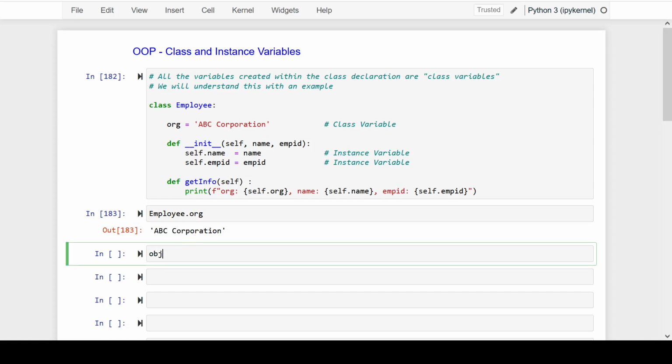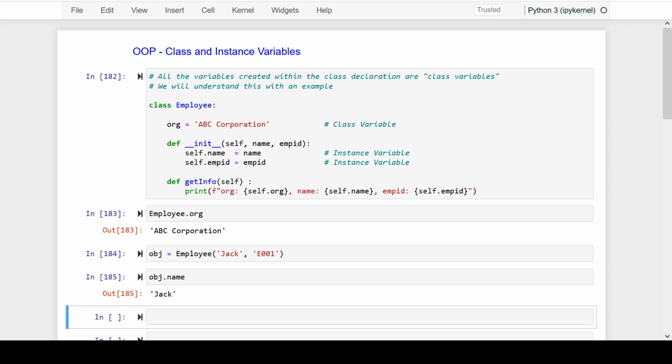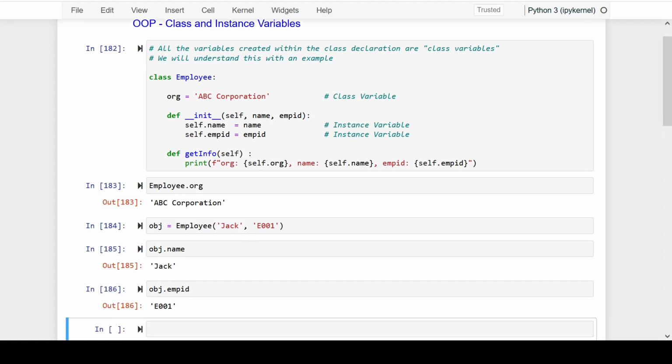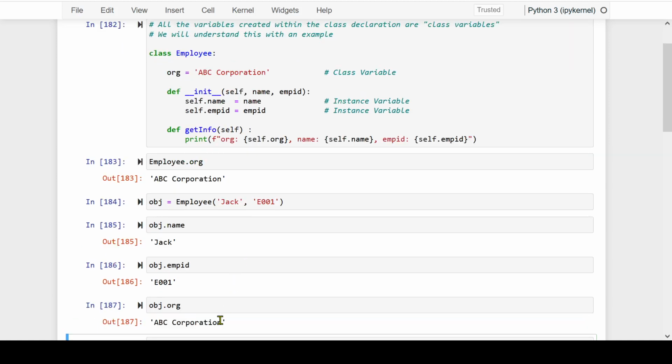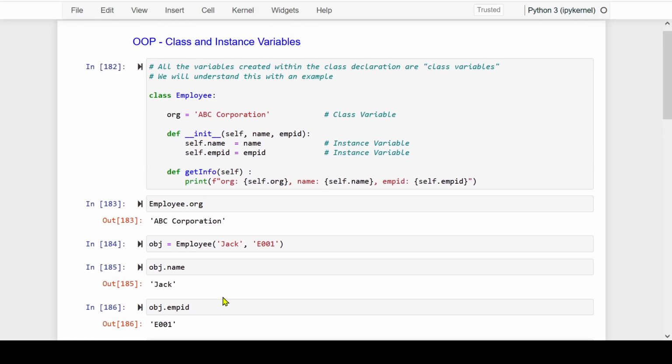So let us create one object like this. The class name is this, and the constructor expects these two parameters. So what are those? Name, we will give like this, and employee ID. Let us give an employee ID like this. So the object got created. Now once the object got created, we will have the object's name and we will have the object's employee ID. Well, that is fine, that is expected. But it will also have org, ABC Corporation.